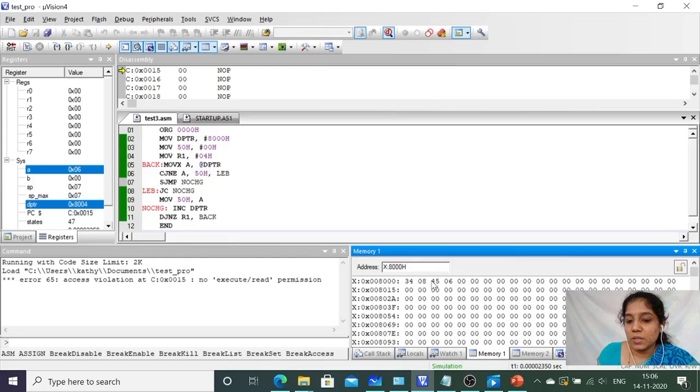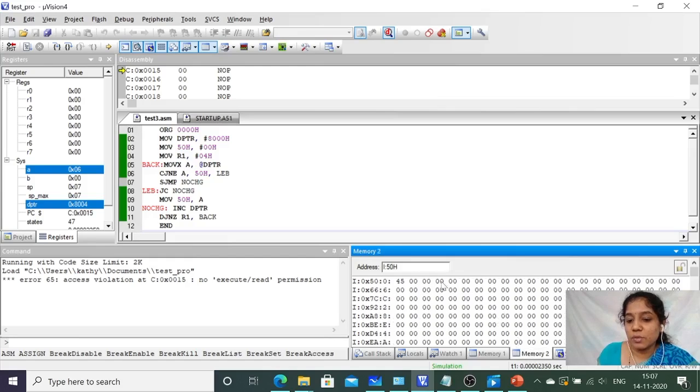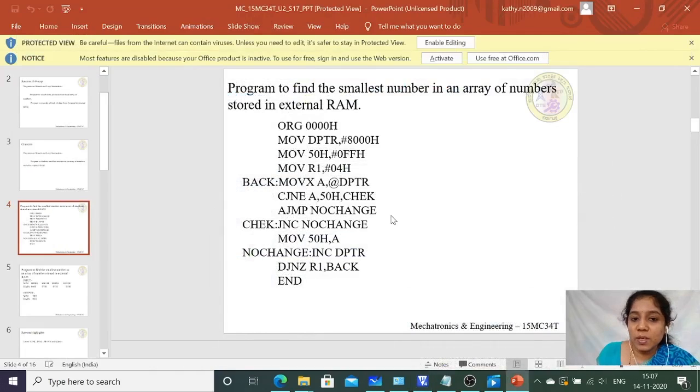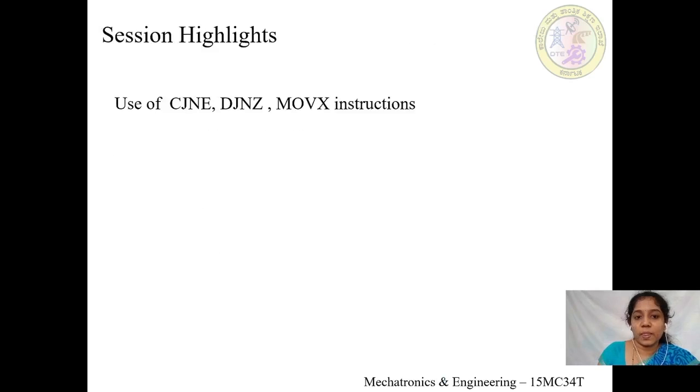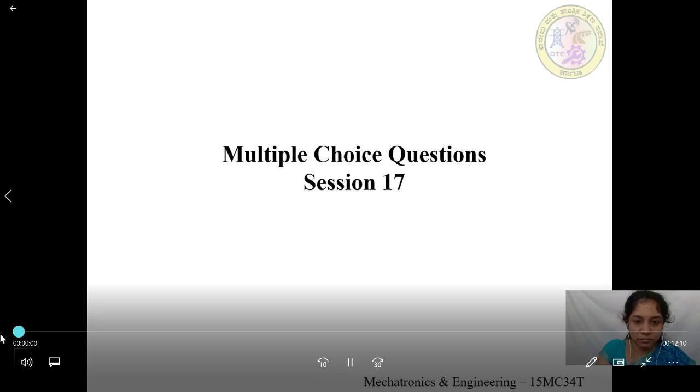So this is the largest number out of the array. The largest number is displayed here. So we have understood the concept of both the smallest number and the largest number. Now let us start with MCQs of session 17.